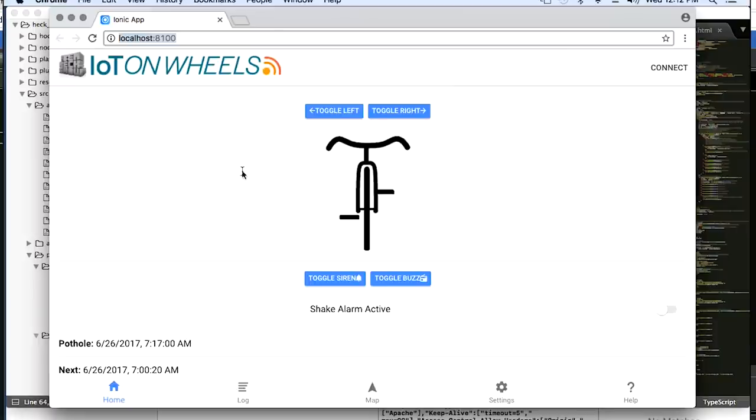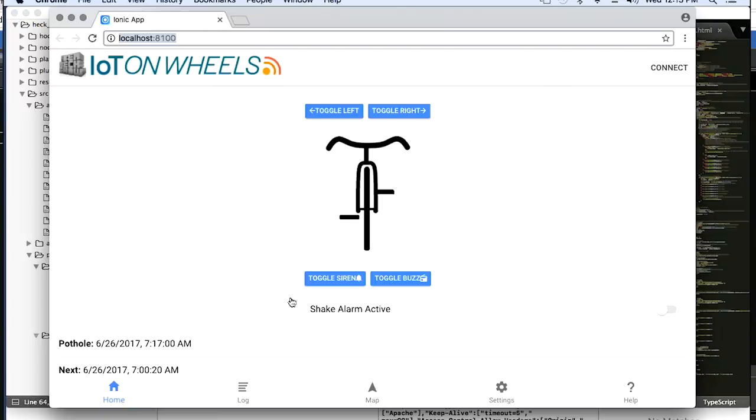So we've improved the interface a little bit. I've got outputs for the left and right LEDs. I can turn on and off the siren and the buzzer. And then we've got this shake alarm active. We don't want the shake alarm to be going off every time you go over a bump when you're biking. We only want it activated when you've parked your bike and you want to know when someone's trying to steal it. So this toggle lets you turn on and off that shake alarm activation.